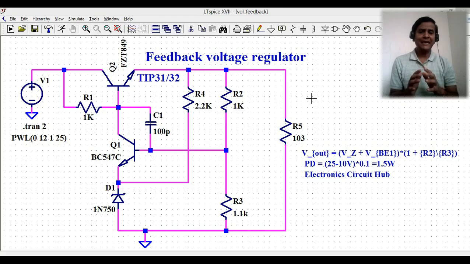Voltage regulator design, along with the feedback, we are going to understand the importance of each and every component, and then later I'm going to run the simulation and I'm going to show you what is my input waveform, what is my output waveform, what is the power dissipation here, all these things, what is the load current, we are going to see in the simulation. Okay, so let's get started.